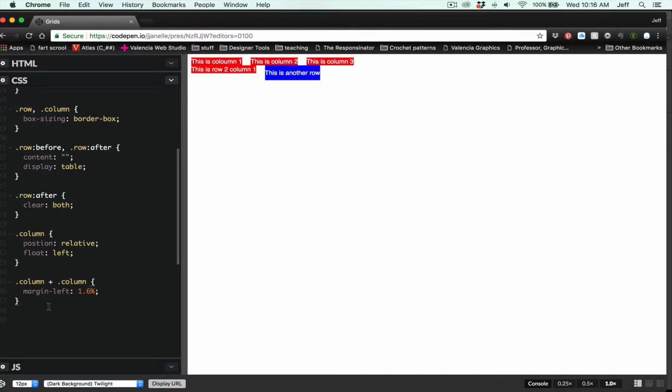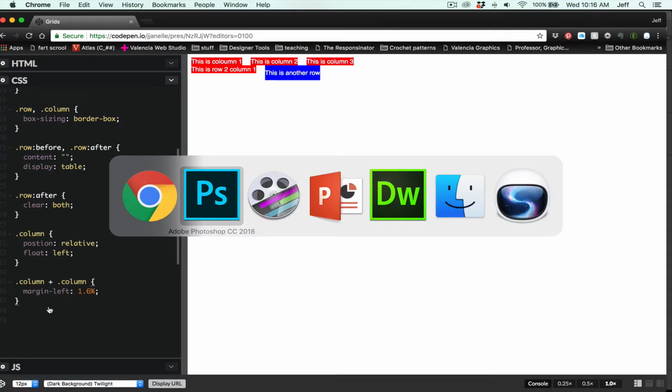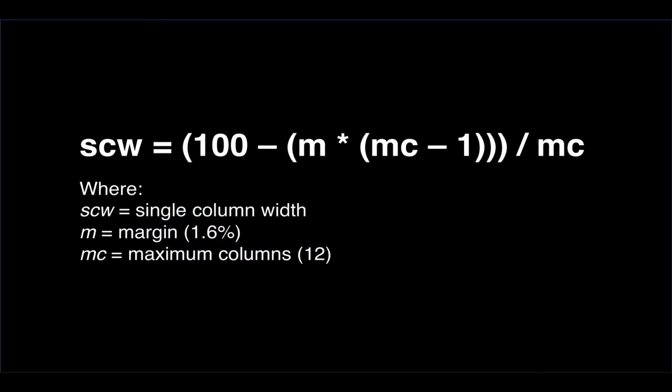Now we have to figure out the widths. How do we calculate the widths? So there is a big piece of math that goes in this. To figure out the width of your column, a single column width, we have to know what the margin is, we have to know what the maximum columns are. Once you have the single column width, we then need to understand the column widths are for the others.